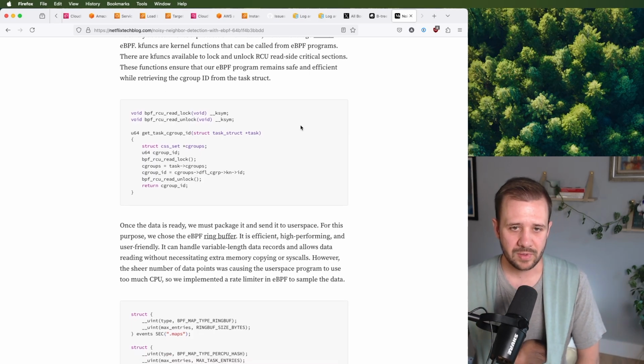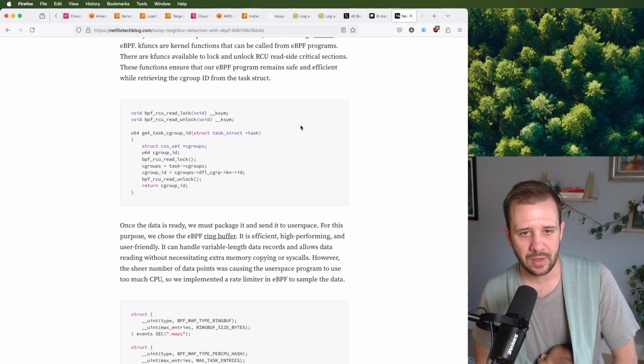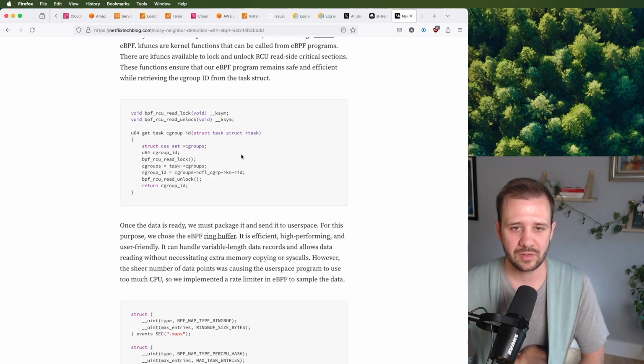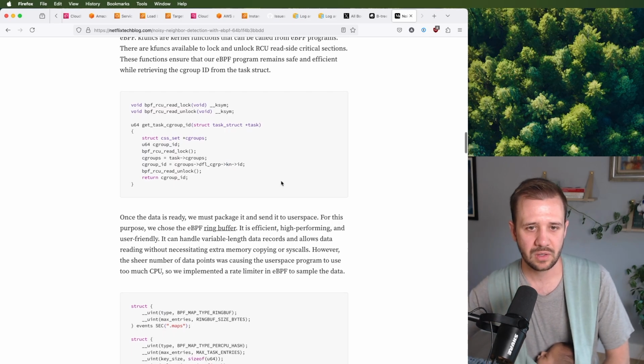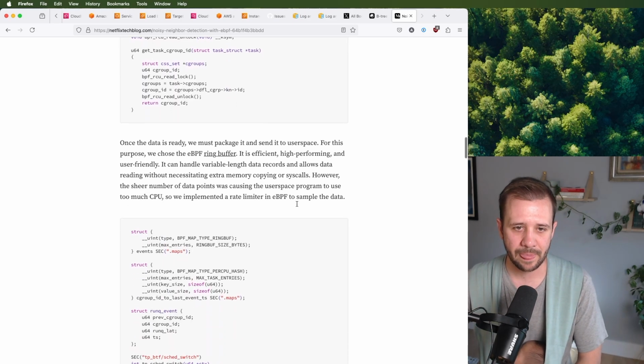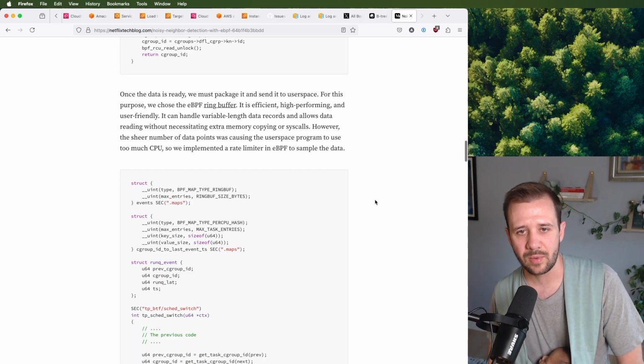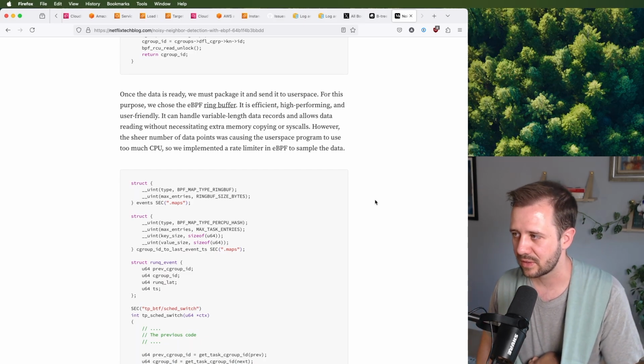So this is how they look up the task group ID. They call that read lock, they call task.cgroups, and then they go off and grab that ID for that kernel task. Then they unlock it and return the ID. When the data is ready, we have to package it and send it to user space. Okay, this is the other thing that's kind of important.